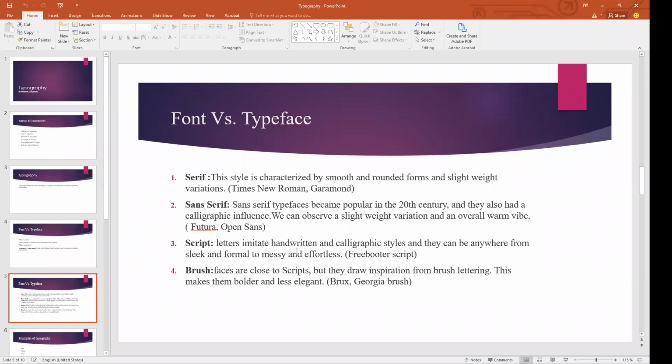So for typeface, we have various types of typefaces, but for the purpose of this class, I picked out four, which are.